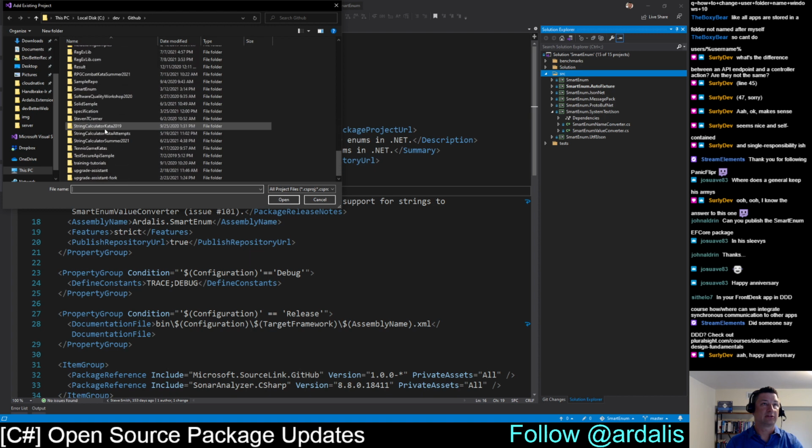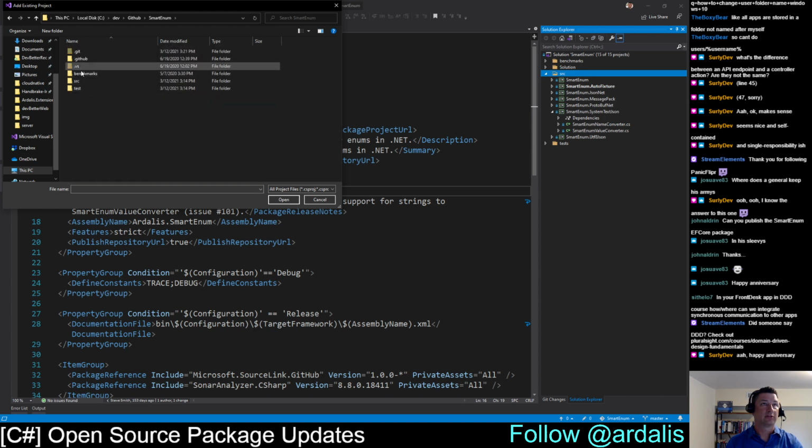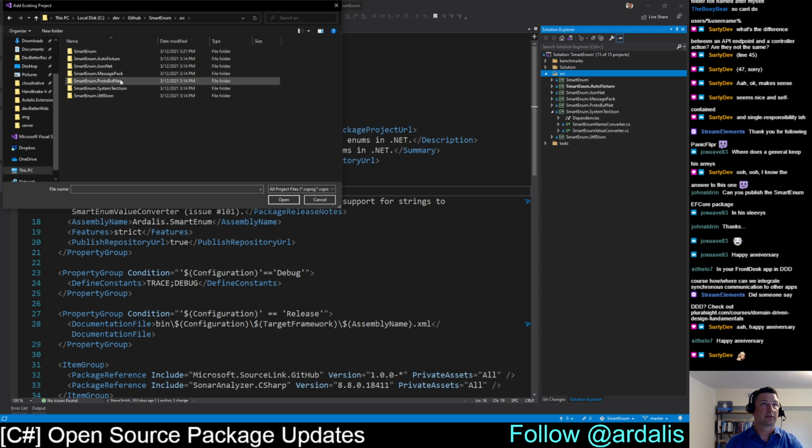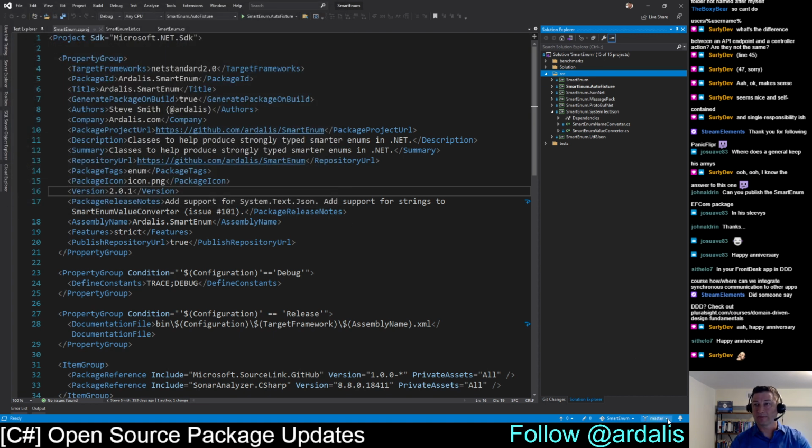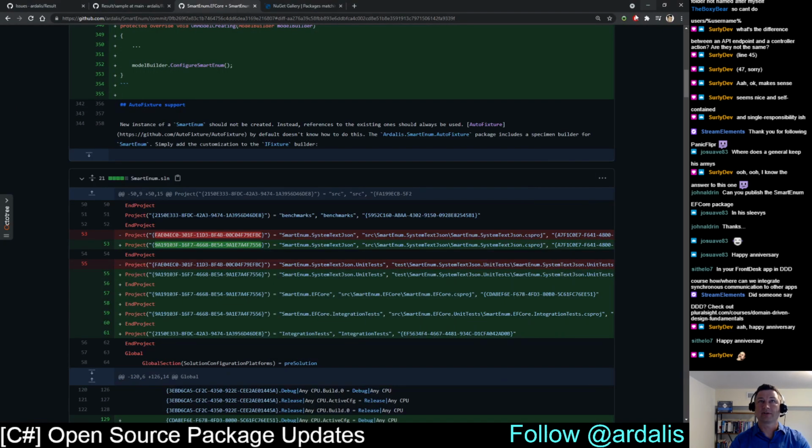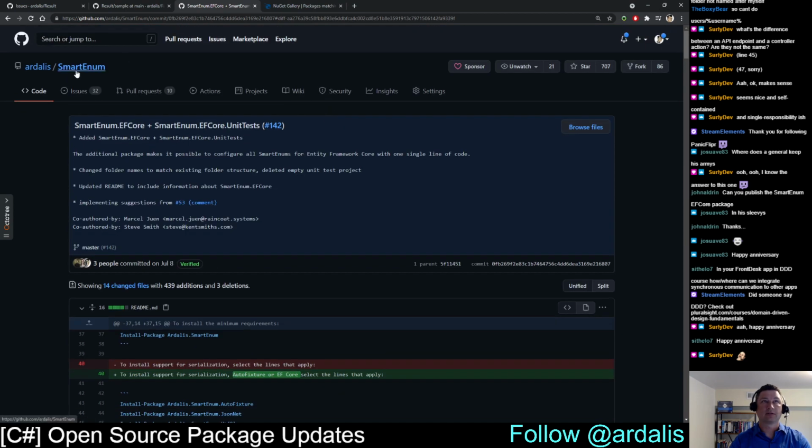GitHub Smart Enum. Source. Where is it? I don't have the latest apparently. That must be the problem. And are we still on master on this one? I thought I switched everything to main. Yeah, let's go back here. I just must not have cloned it locally in a while.